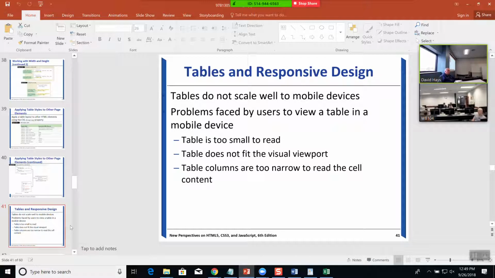Tables do not scale well to mobile devices. Problems faced by users to view a table on a mobile device: table is too small to read, table does not fit the visual viewport, table columns are too narrow to read the cell content. So again, they're not great for cell phones and so forth.